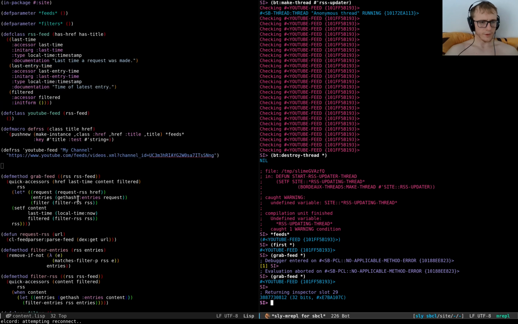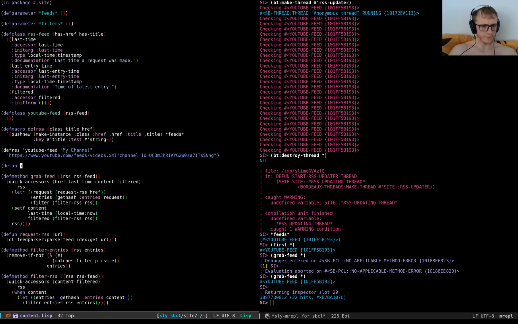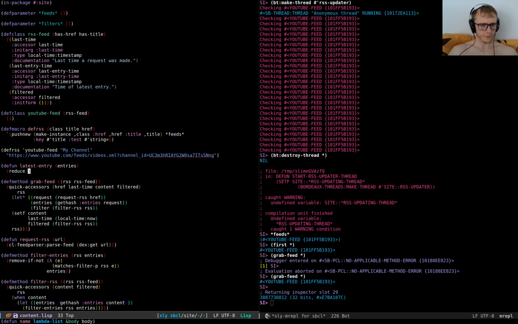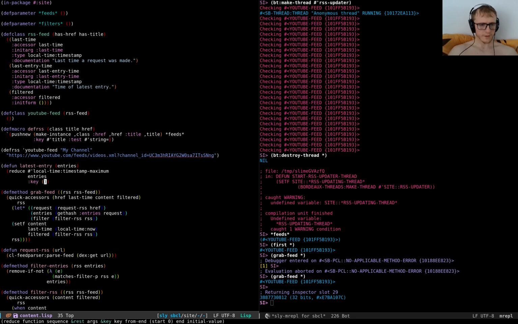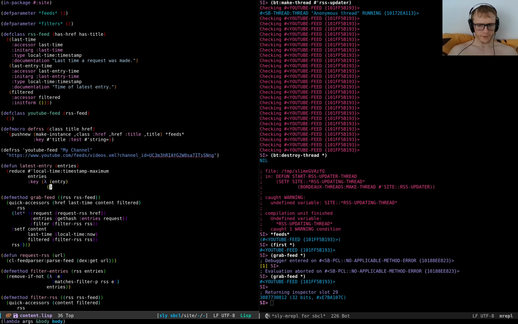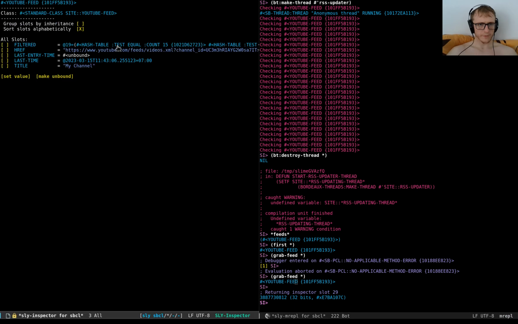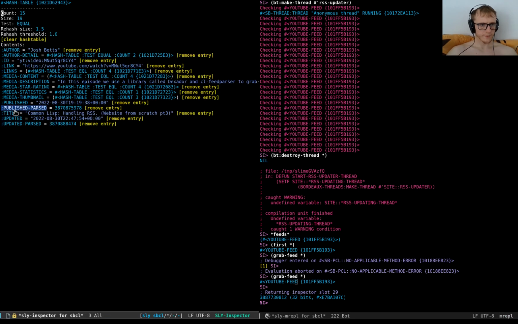So what we need to do is define latest entry. We just want a list of all the entries. We're going to use reduce local time timestamp maximum, and then we need to do the sequence entries key lambda entry. We need to do get hash. What was it? Published past? Published past.